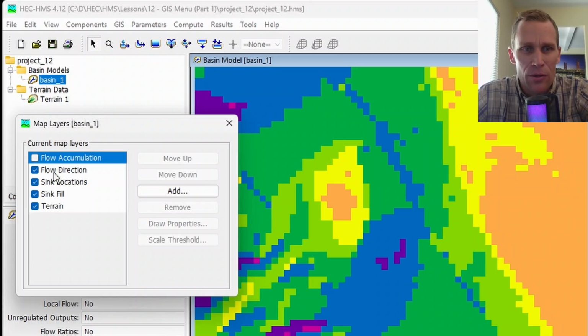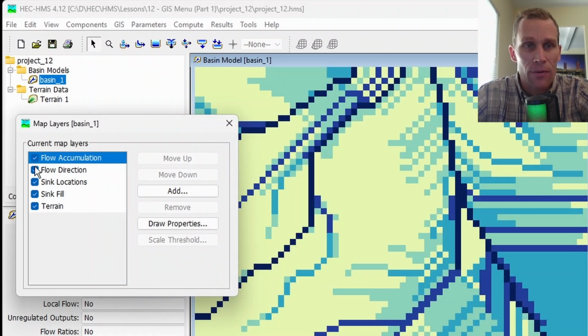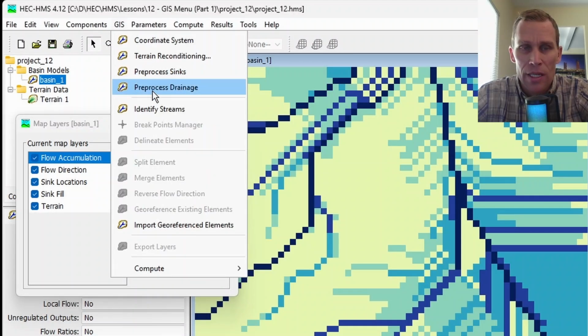Also, there is a flow direction layer here that was created, with the different colors indicating direction, I believe. All right, so there's flow accumulation and flow direction. That process drainage step is required to move on to the next step, and that is to identify streams.